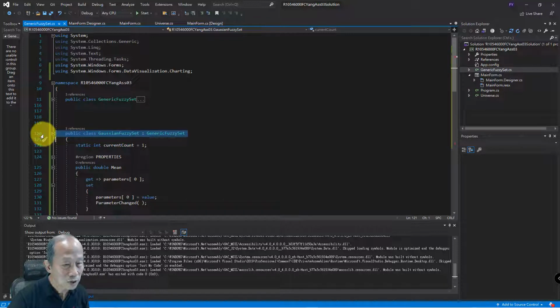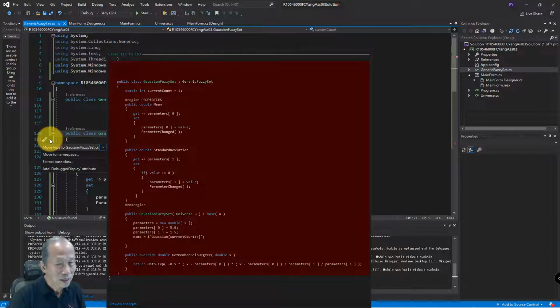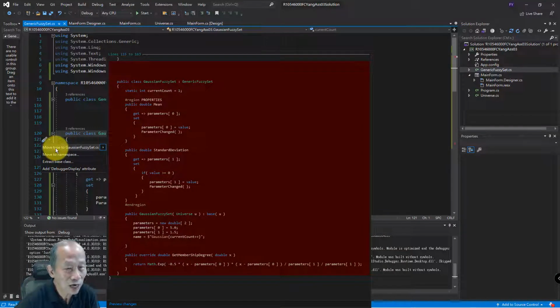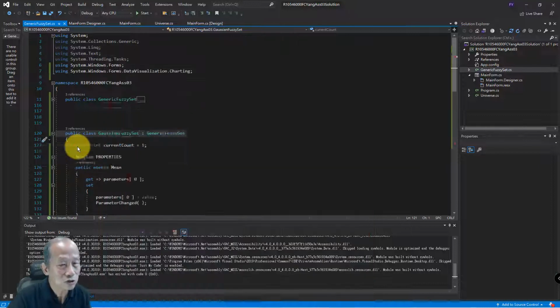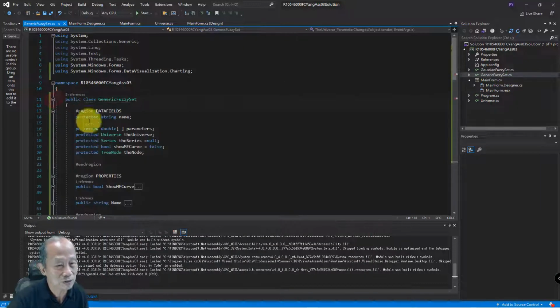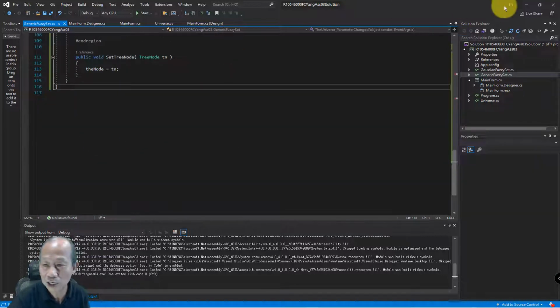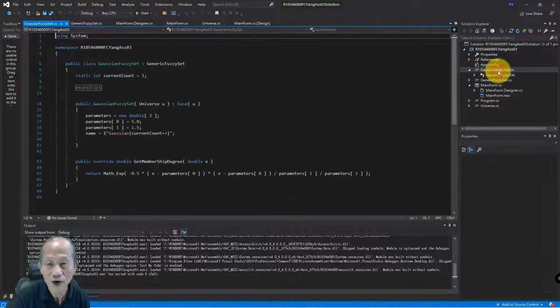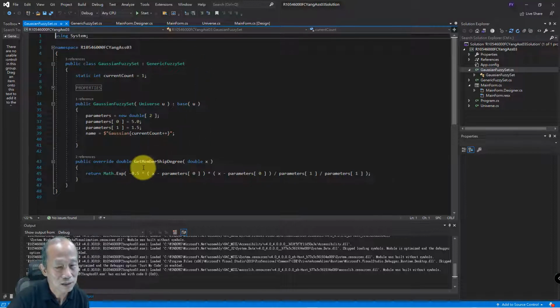Okay, when this driver icon came out, click on it. Move type, because right now in this file I have defined a Gaussian fuzzy set class, right? Move type to another C# file. Fine, okay, this is the one I'm going to use. Click on it, and Visual Studio will move this class definition code into another file here, Gaussian. So I have a new file containing all the data here.